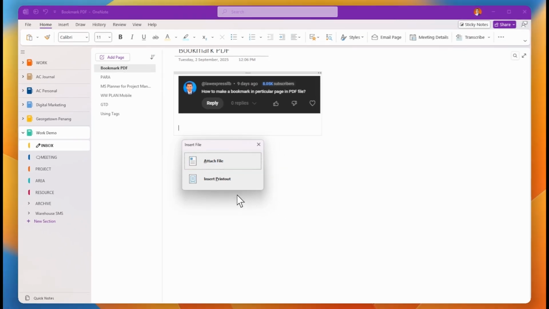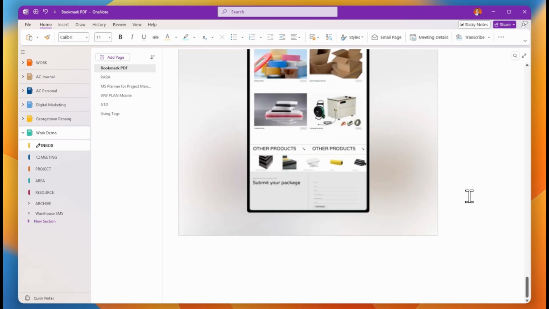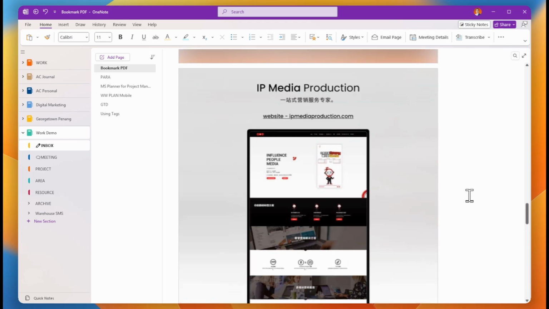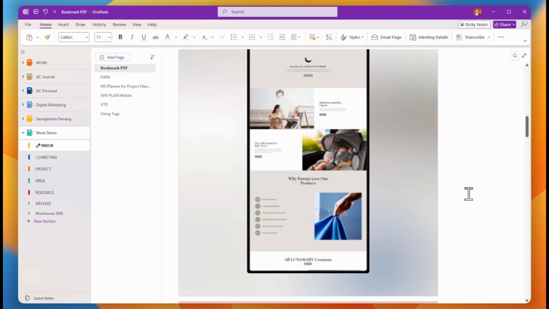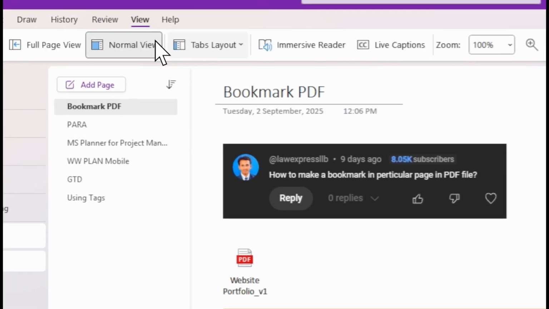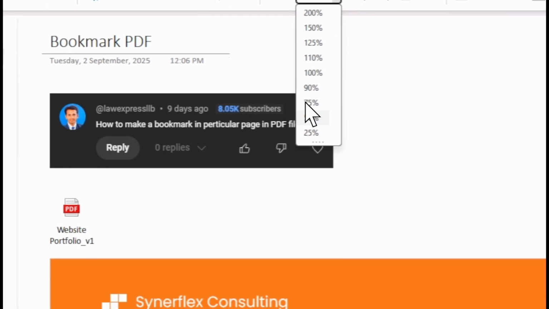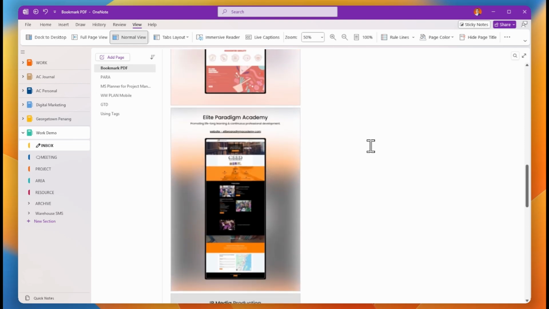Just drop it over here and then insert the print out, because it will print out all the pages. So this will be all the pages in that particular PDF file. Let me zoom it smaller so it's easier for us to see. Let me put it on 50%. So these are all the pages.